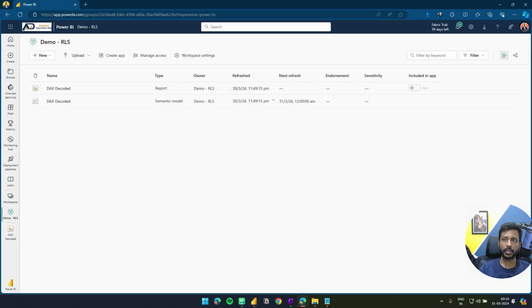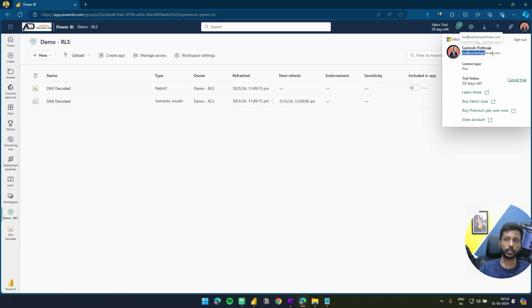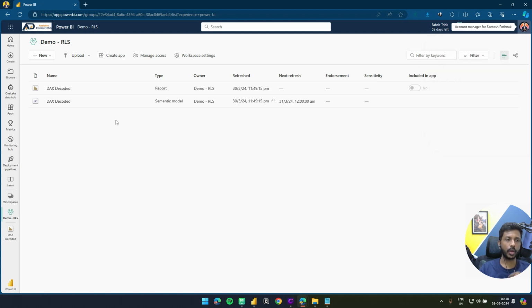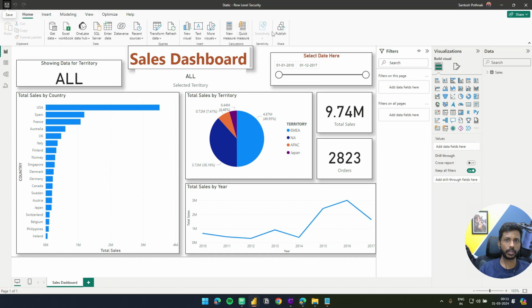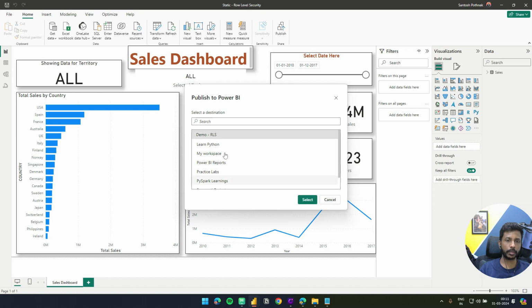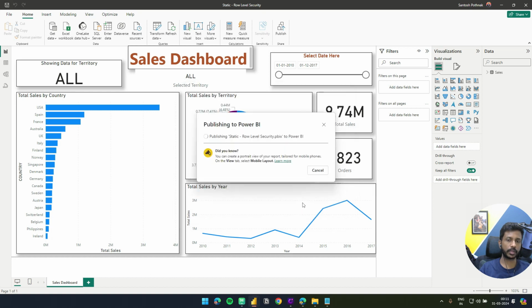So this is the user me@santoshpothak.com. I'm the one who is publishing to this demo RLS workspace, and this is the workspace. We do not have any other report other than DAX decoded. So let me publish this Power BI Desktop file. So click on publish, and I'm going to publish to this demo row level security workspace, RLS workspace.